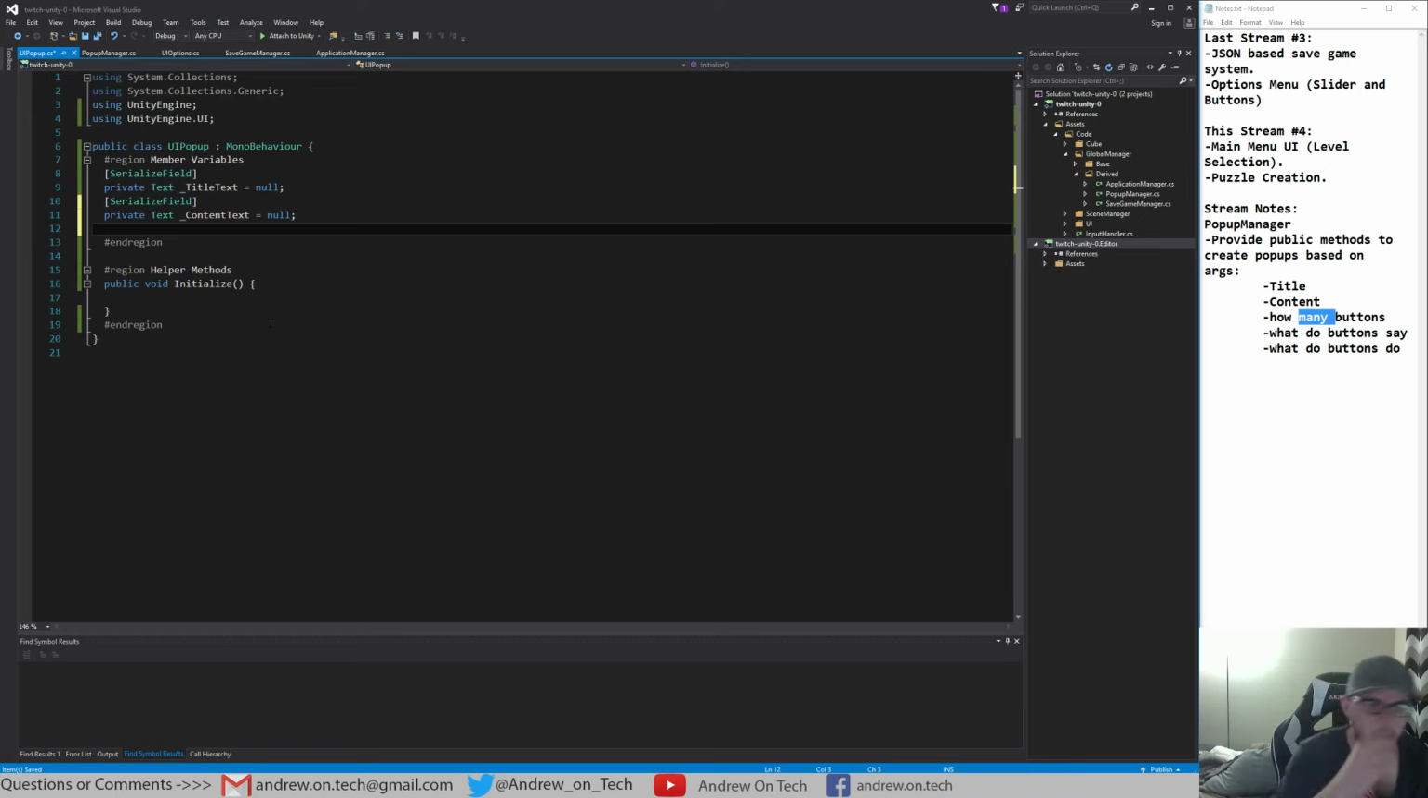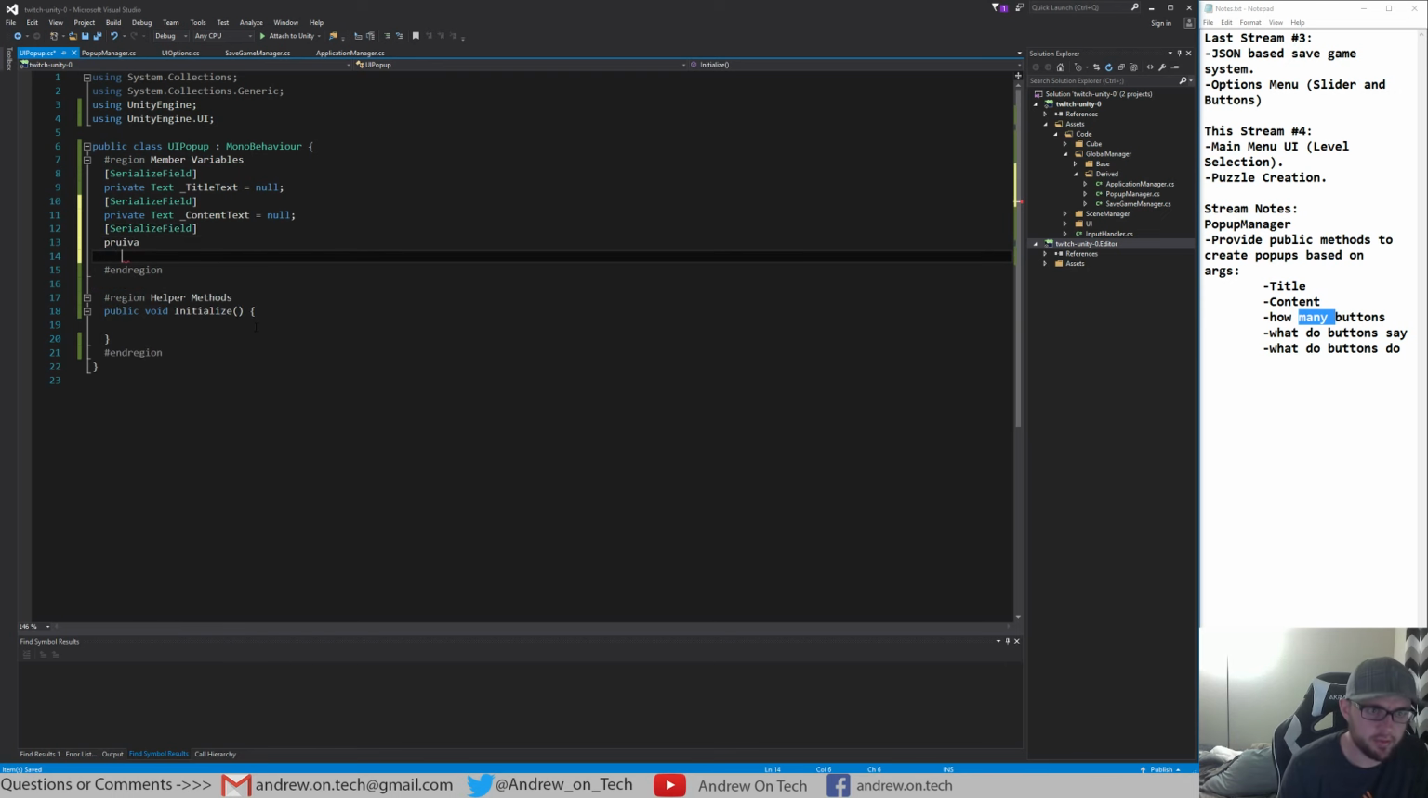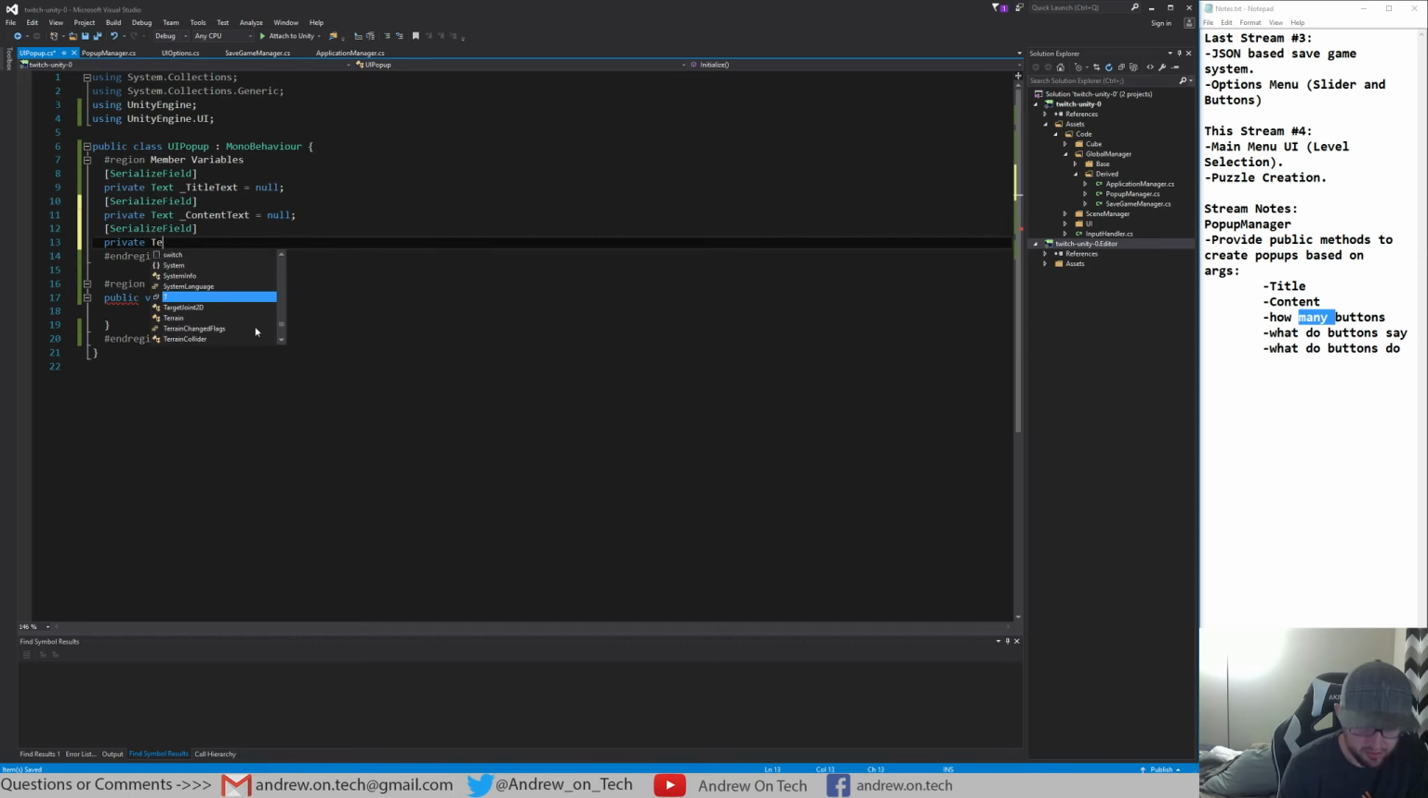Okay, so now we need our buttons. So we have two buttons. Normally, okay, let's just do a serialized field, private. I'm going to make it an array just because it's going to be a little bit easier to work with in the future that way.